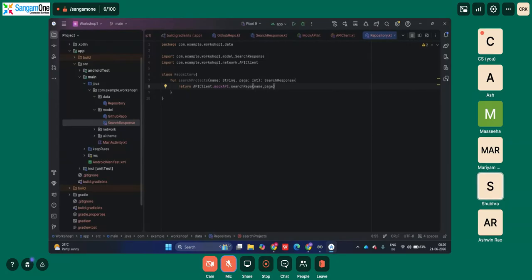So one more thing that we have to do is, since it's an API call, have you heard of suspend functions? Actually, I didn't hear about it. Yeah, so suspend and coroutines are very important concepts in Android. So just a second, I'm sorry.